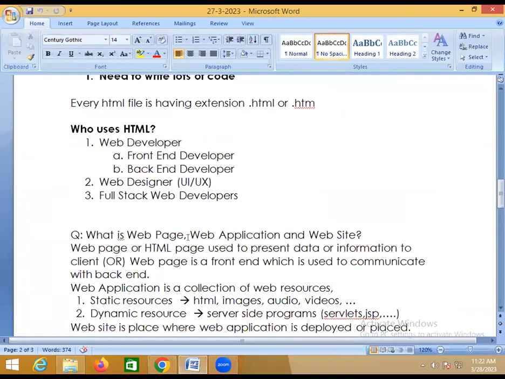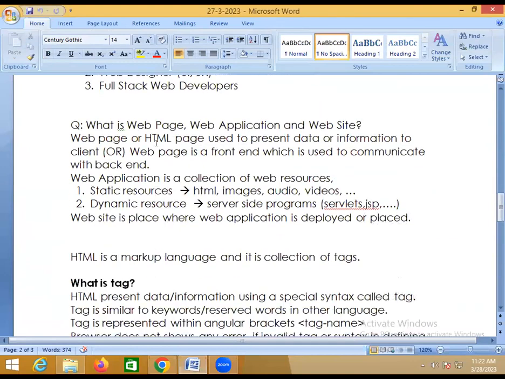advantage of using HTML. And even I said who uses HTML, right? And even I said what is a web page and web application and web site, right? So what is a web page? What is a web page here? Web page is what here? HTML page used to present what? Data or information to the client.